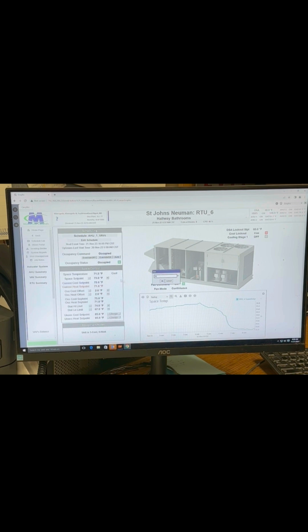And the bathrooms, for sure, they're going to be off 12 hours out of the day. But you're not 100% sure what unit this is or where it is even. What is it? RTU6. Is that the new one, Dan? That's a chapel, or the gathering space, isn't it? RTU6 is called hallway bathrooms. That's all I can tell you.